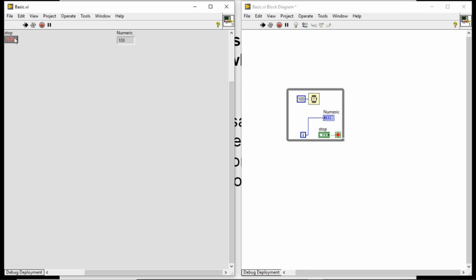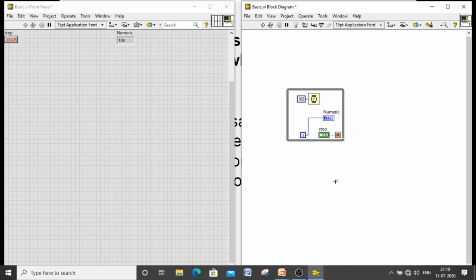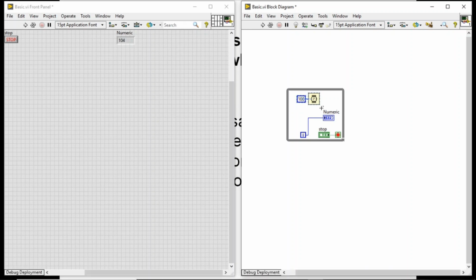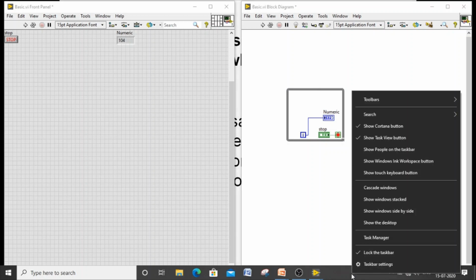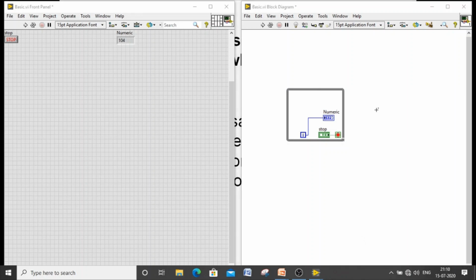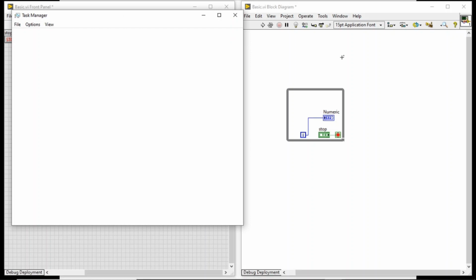One more thing: you can see the CPU usage before and after introducing the delay. Let me delete this wait function, and I'm adding a task manager. I'm showing how the task manager is functioning. It's getting opened, a few seconds. Yes, my task manager is ready.